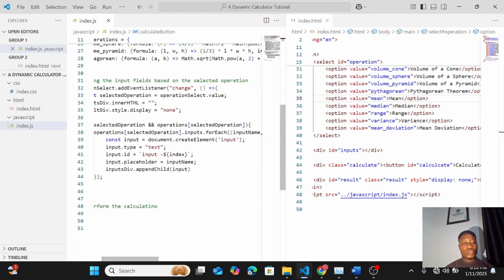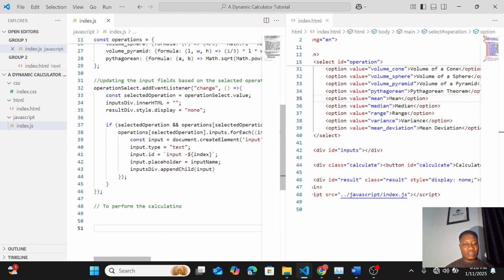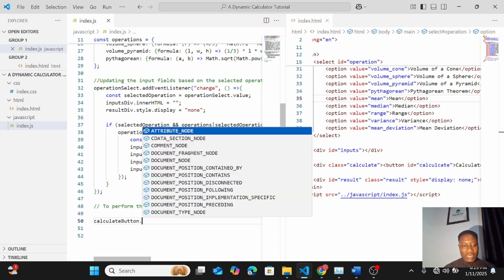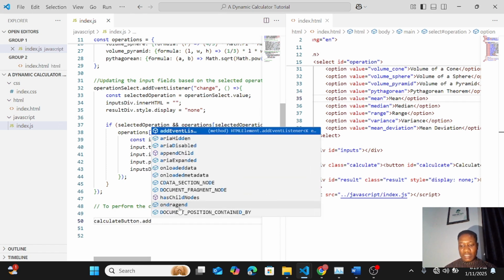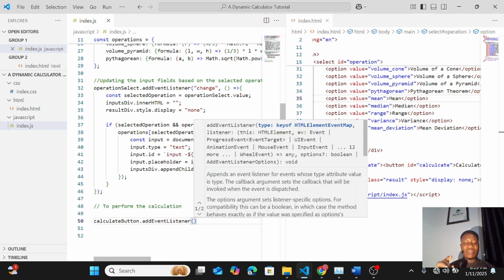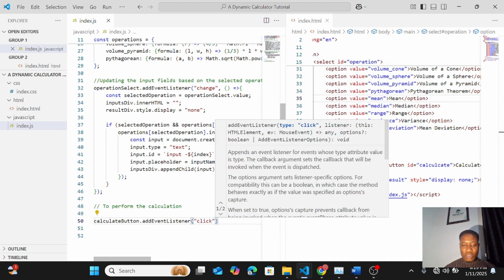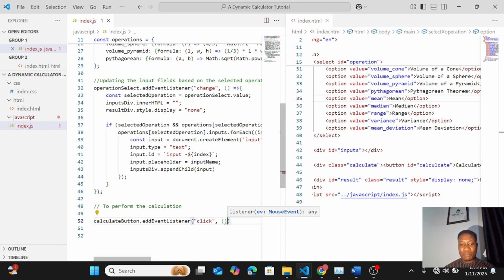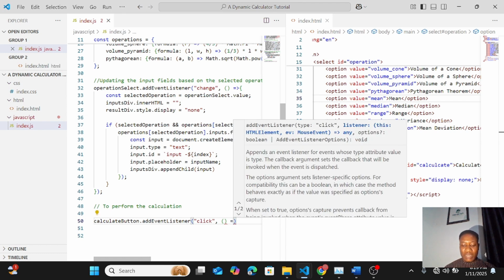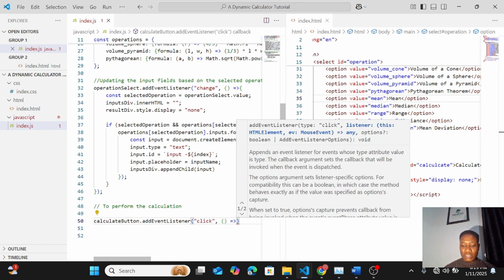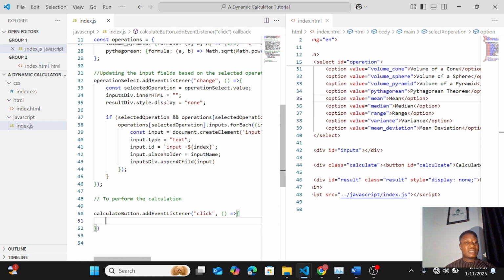It gets me the ID in our HTML that has this name, calculate. Remember, we've been writing this correctly. So for the calculation, I want to add an event listener to this. I want to add an event listener of what? Of click. So that when I click on it, what should happen? It should go ahead and perform this function, and I would like to write it using this arrow notation format. Now, when it performs this function, what should it do?